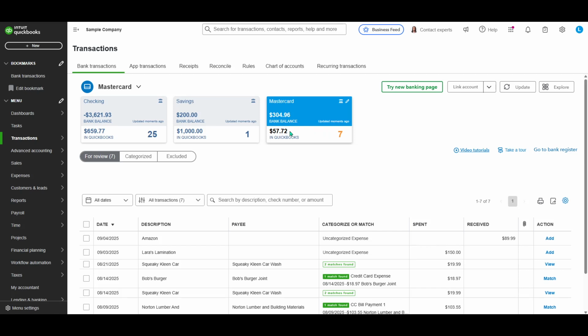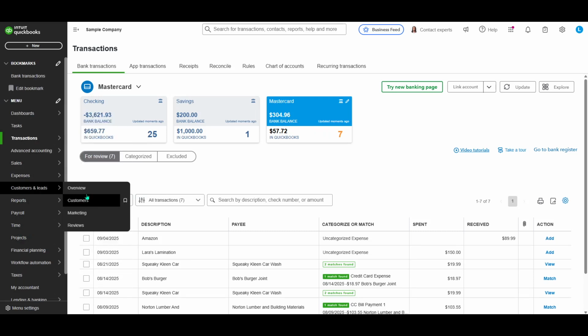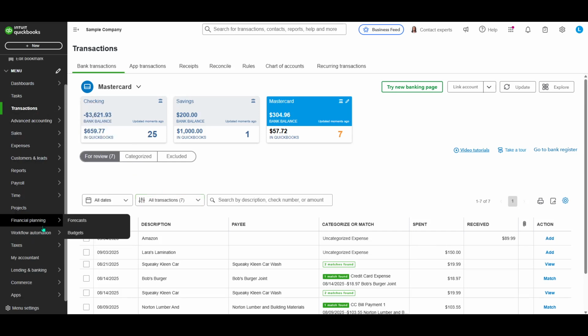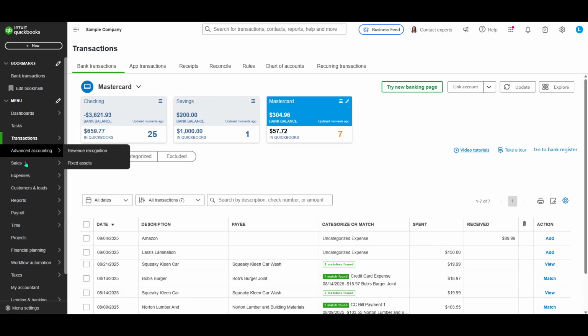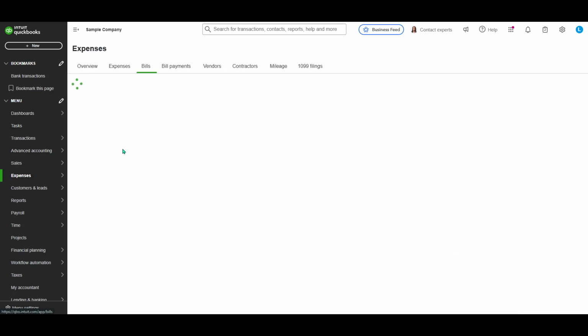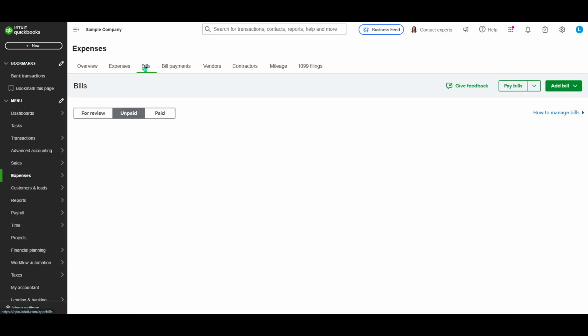To begin, let's navigate to the main menu. On the left side of your QuickBooks Online dashboard, you'll find the panel that holds all your primary navigation options. You want to locate and click on the option labeled Expenses. This is where all your financial outflows are recorded, making it a crucial hub for managing your bill payments and vendor transactions.